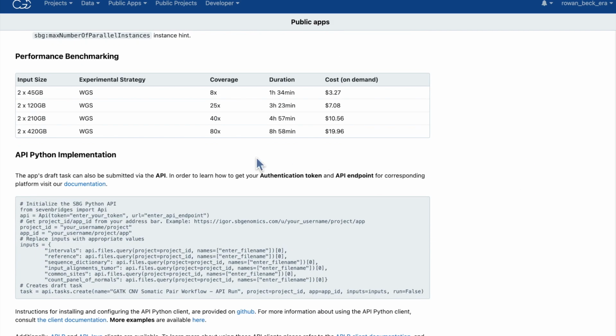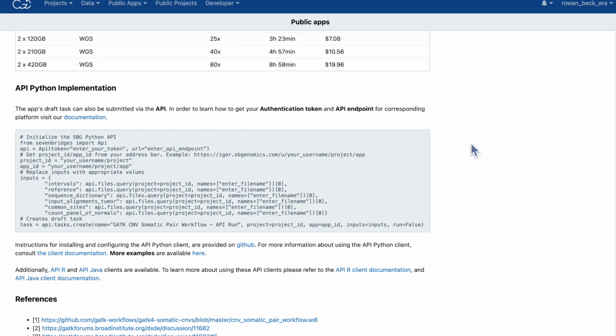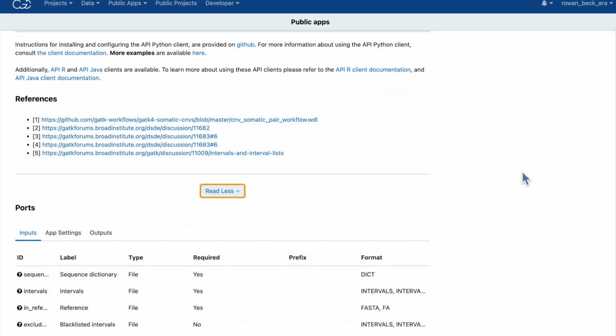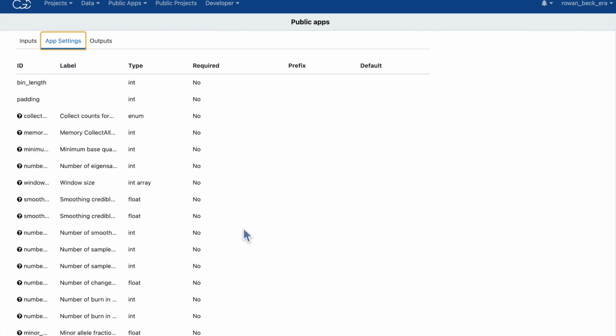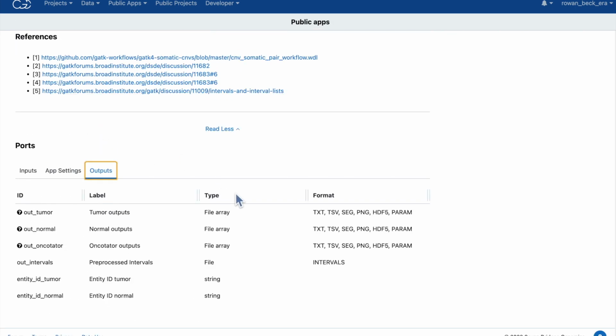You can scroll down, and most of our public apps include performance benchmarking, so this gives you an idea of how much it'll cost to run this app. So as you can see, if you input two 45 gigabyte sized files here, it'll take about an hour and a half and cost $3. There's also API implementation that is offered in this app. Lastly, if you scroll down, you'll see how the app was constructed once again. So you'll see the different ports. So these are the different input files, different app settings that you can change, and the expected outputs.